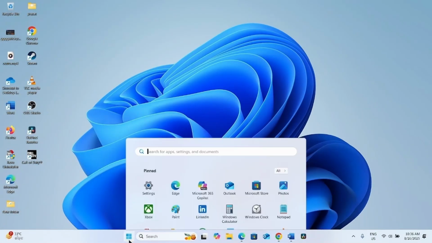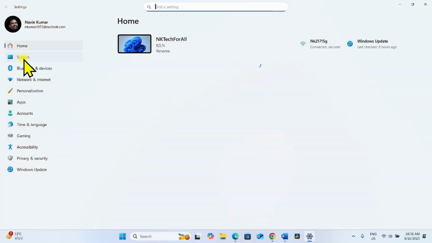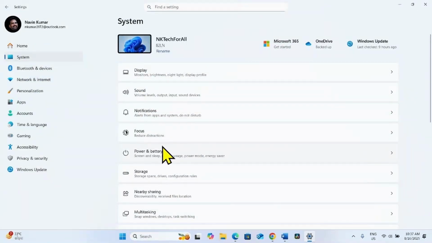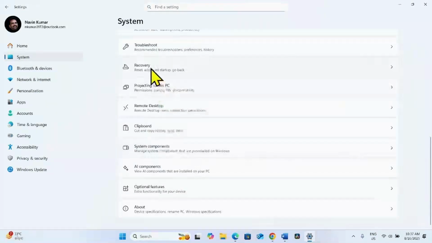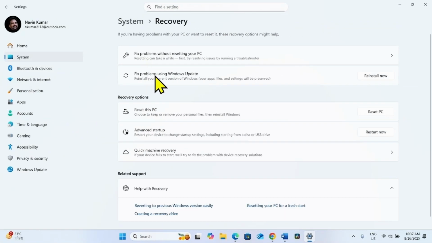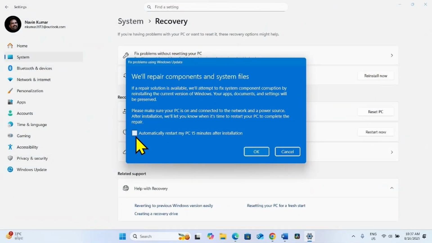Click on Start, select Settings, System, find Recovery, this one, and click on it. This is Fix Problems using Windows Update. Click on Reinstall Now. Check this box. Automatically restart my PC 15 minutes after installation and click on OK.